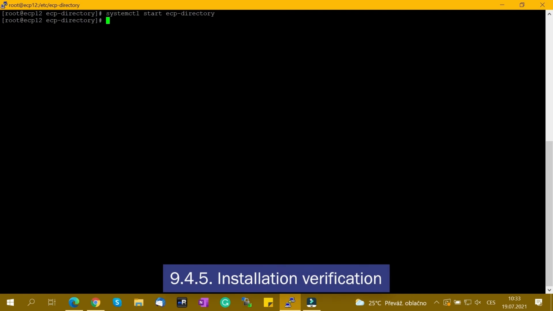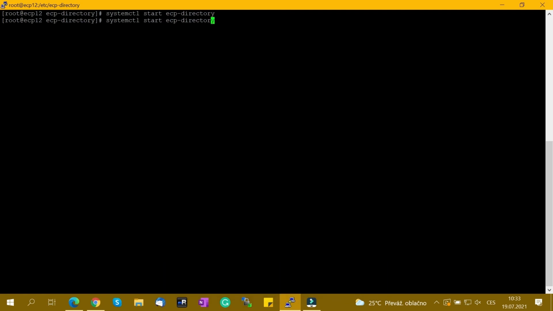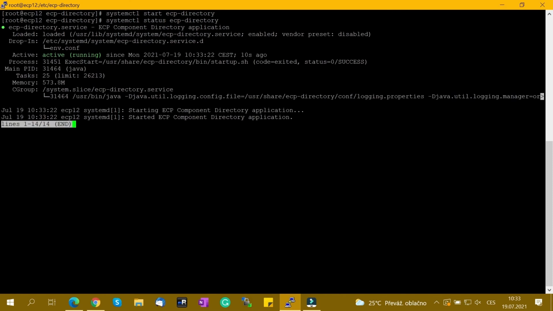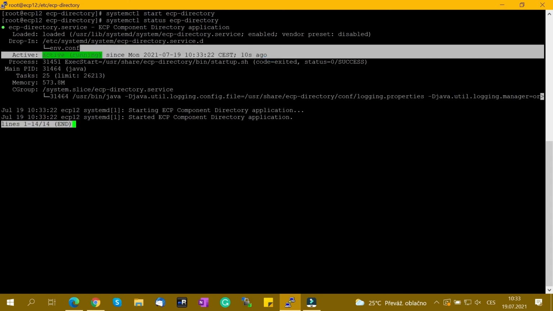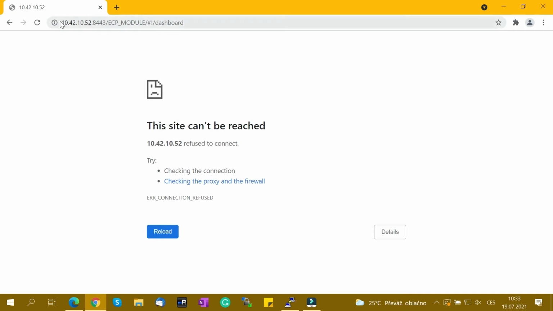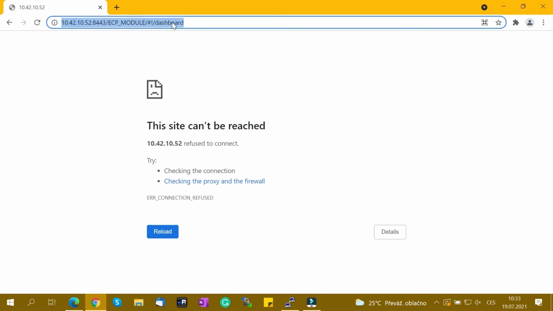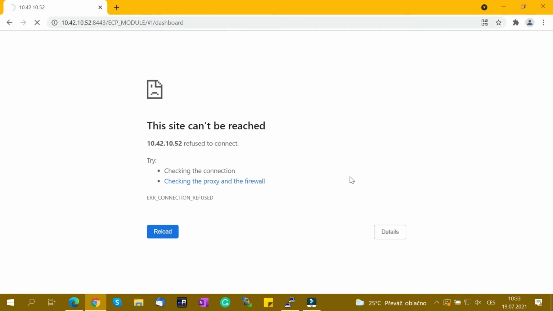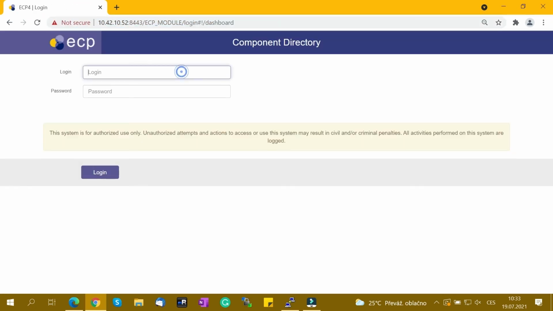Status can be verified by the systemctl status ECP directory command. Now it's possible to open the graphical user interface via web browser. The URL consists of HTTPS, your server IP, port 8443 and the ECP module at the end. The loading process can take a few seconds.